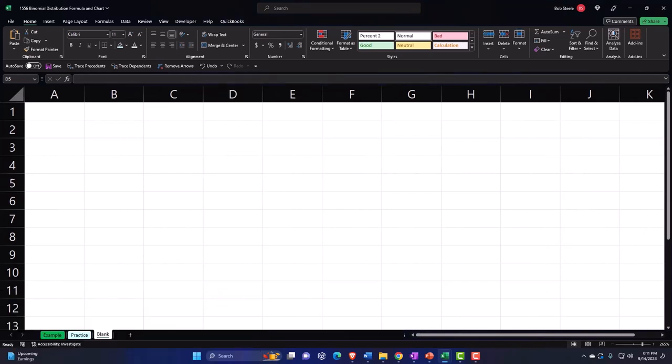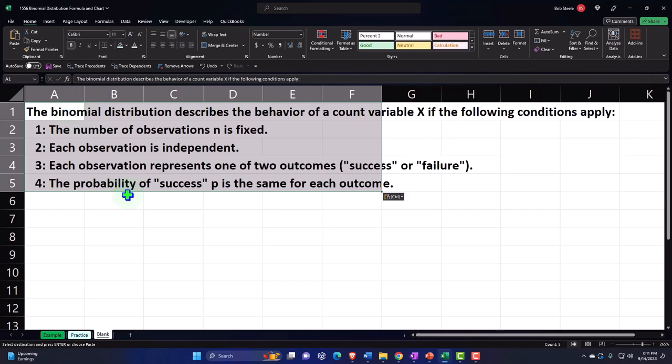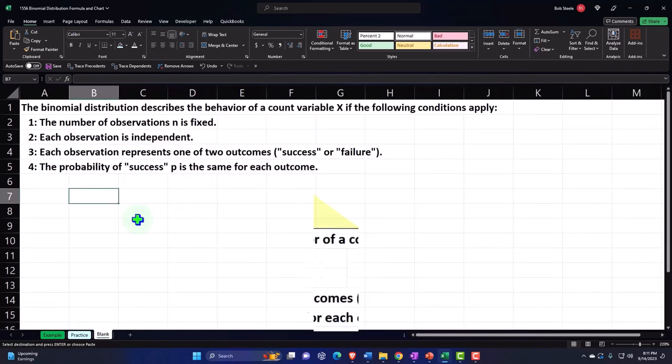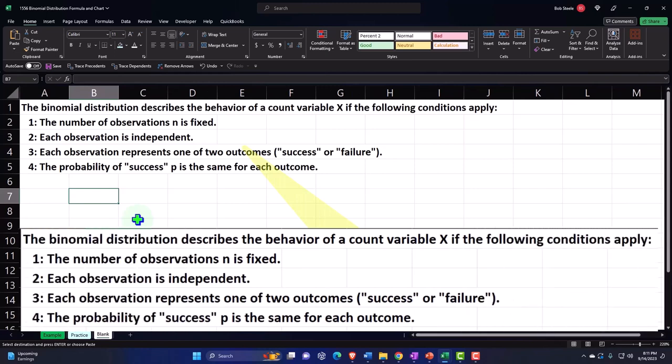So first we're going to put down our conditions. I'm just going to copy and paste the conditions. You can type them in there if you so choose. So we've got, the binomial distribution describes the behavior of a count variable X if the following conditions apply.